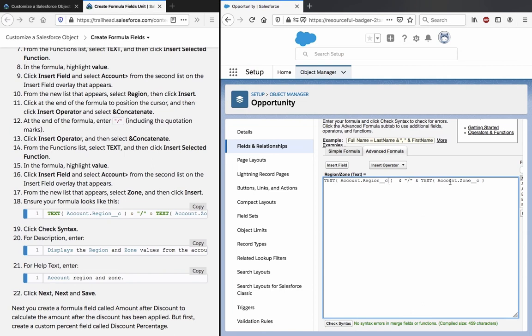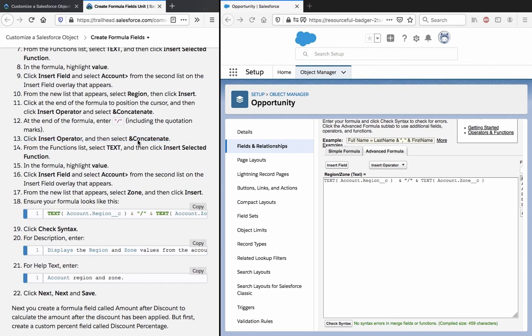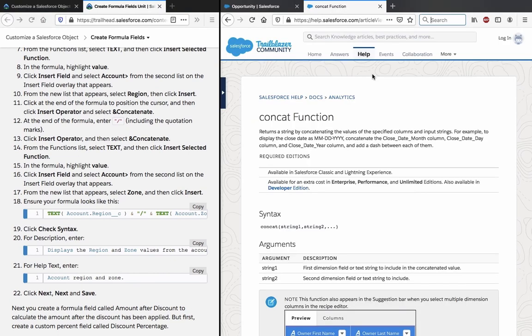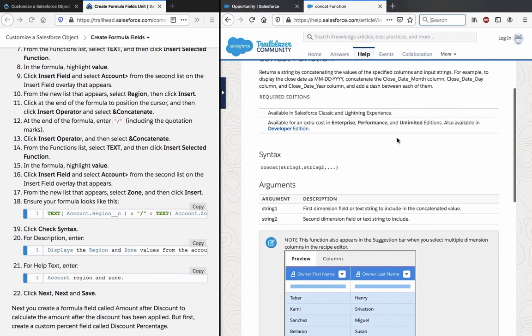I'm not really sure why the N needs to be there. So maybe we can check the Salesforce help to see what the concatenate actually does. Concat function returns a string by concatenating the values of these specific columns and input strings. For example, to display the close date as mddyy, concatenate the close month, date column, close date column, and a dash between each of them.